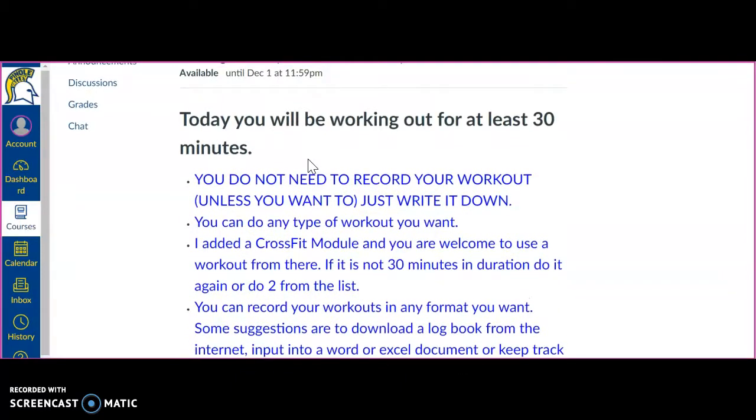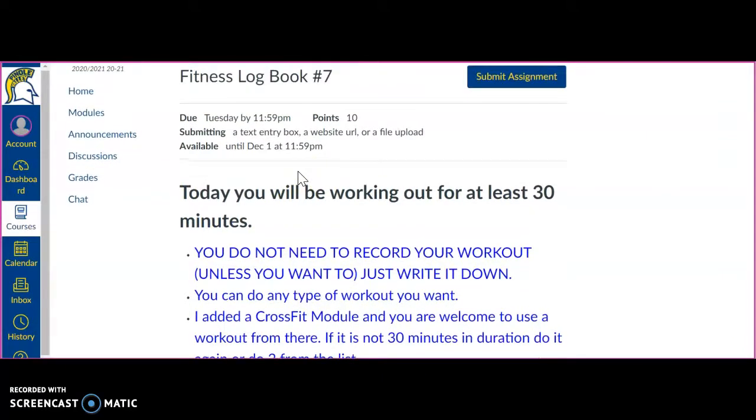Just make sure that you are tracking it through the fitness app, and then you just upload the photo to me. So you don't need to write down what you did. Just send me the photo so I can see the 30 minutes worth of fitness if you're running or walking.